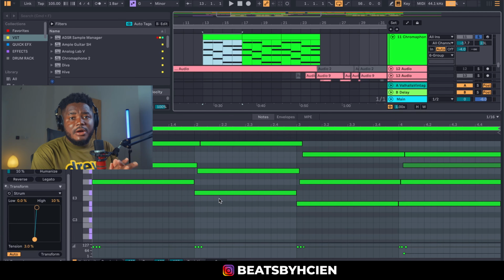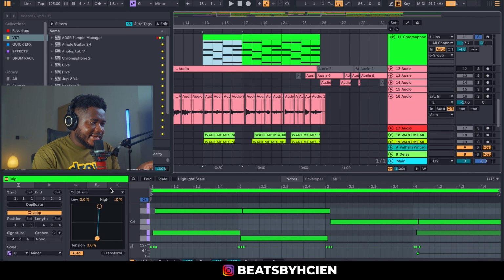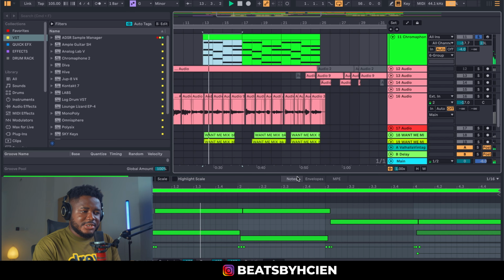So if you use Ableton and you want to strum your chords, you just want to go into the piano roll, click this middle one here, and you can just click on strum. As you can see, I'm just using a little bit of strumming just to give the groove.